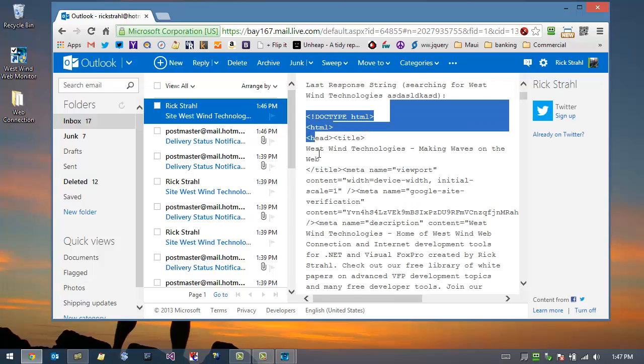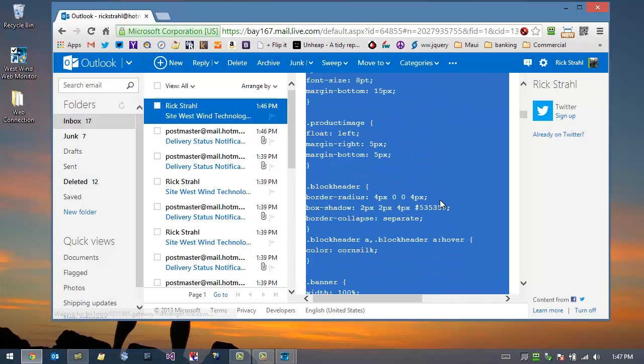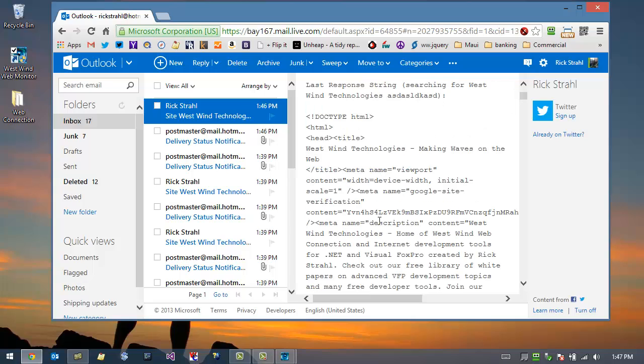And then it gives me the entire response, which is very useful if you want to find out what actually went wrong. Now in this case, I simply faked the failure, so there's nothing to see here. I know it's just the HTML page.